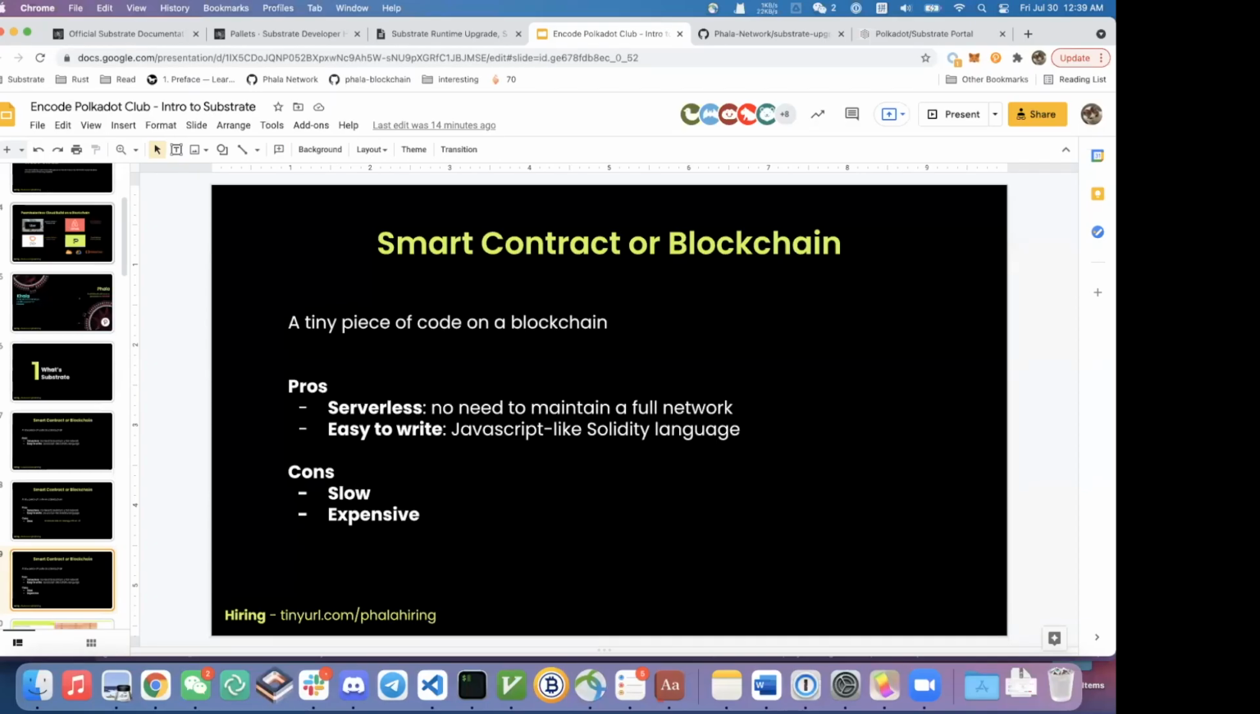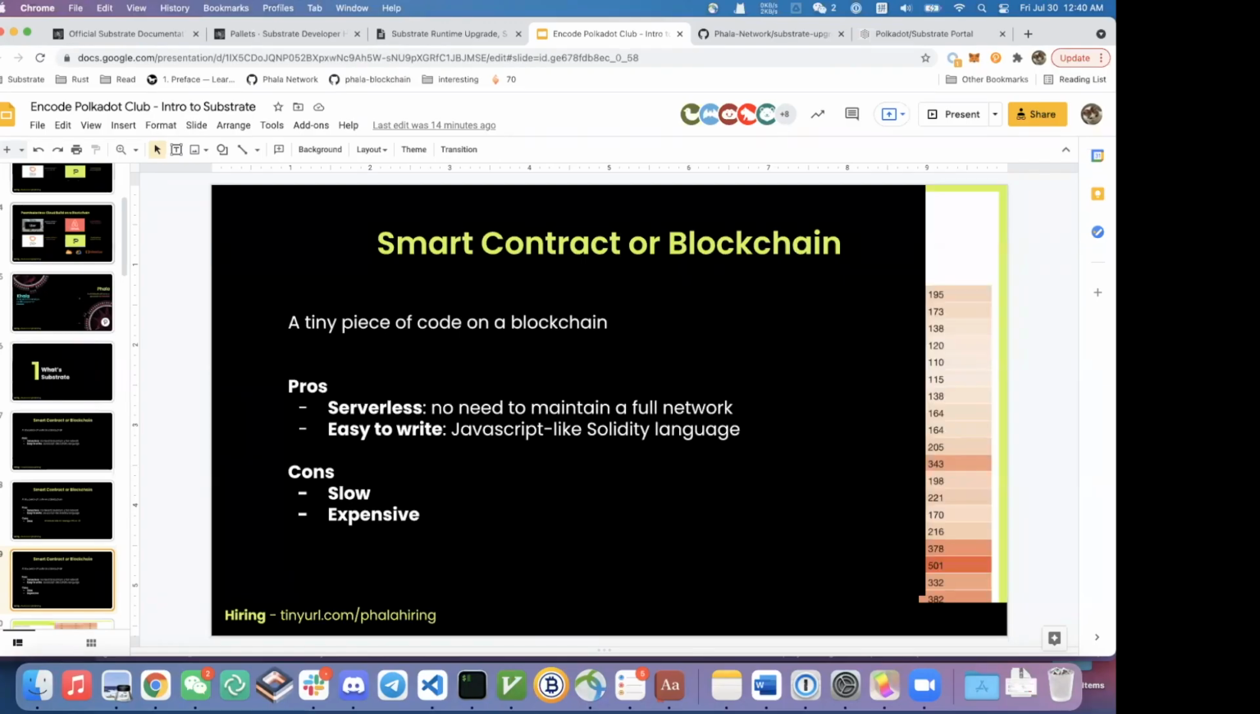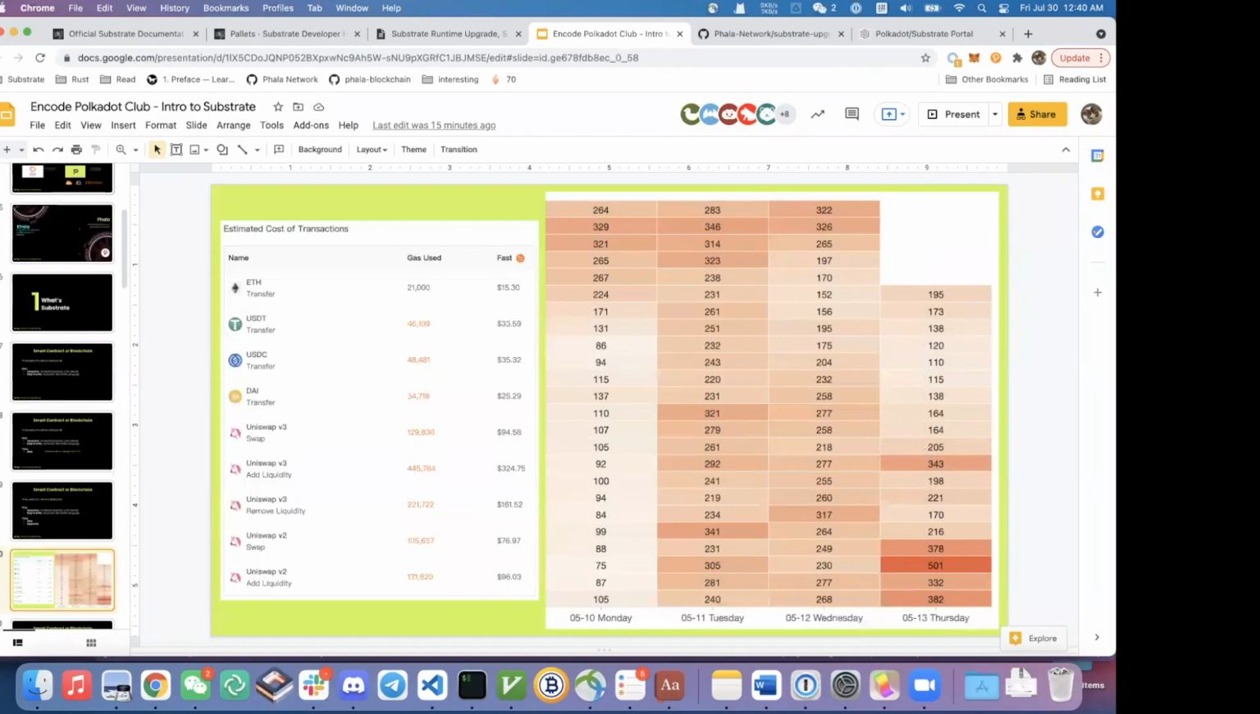it will create a kind of traffic jam. Everyone wants to run their smart contract, but there's limited TPS. And if you have checked the gas fee on Ethereum before, you will see that at some point the transaction fee is really expensive.